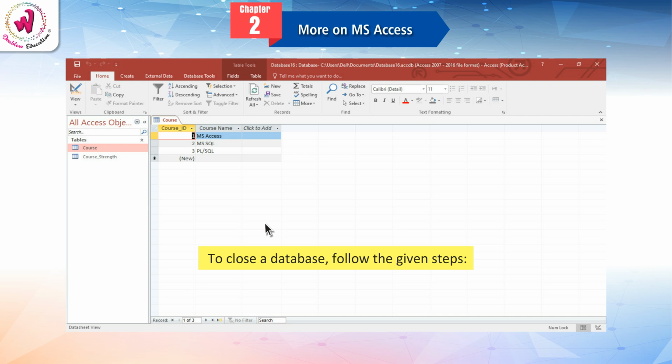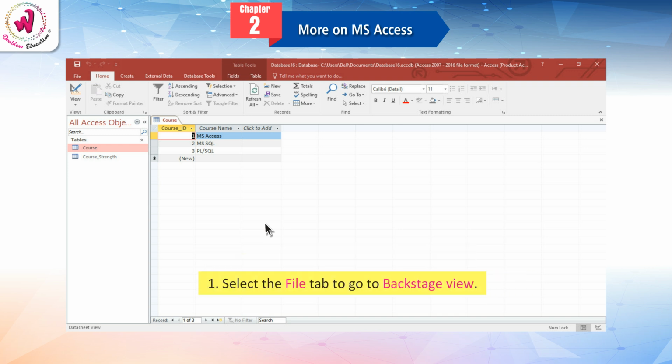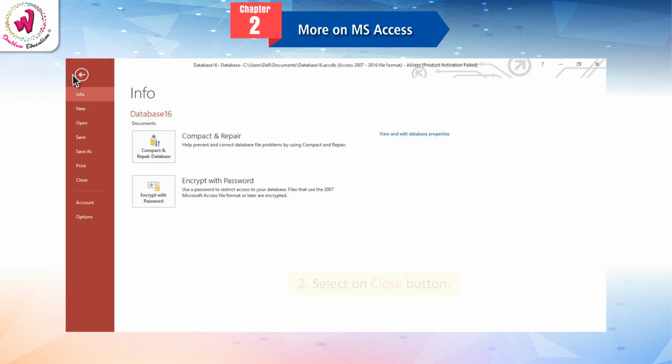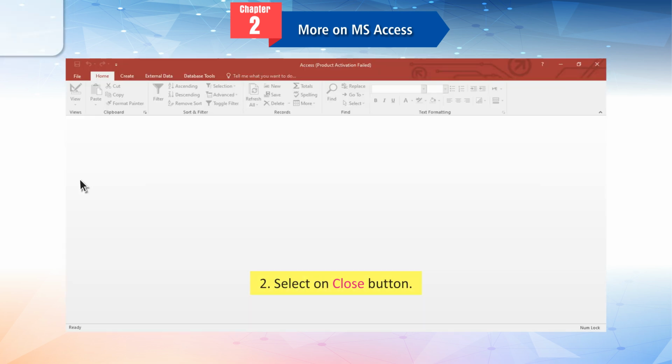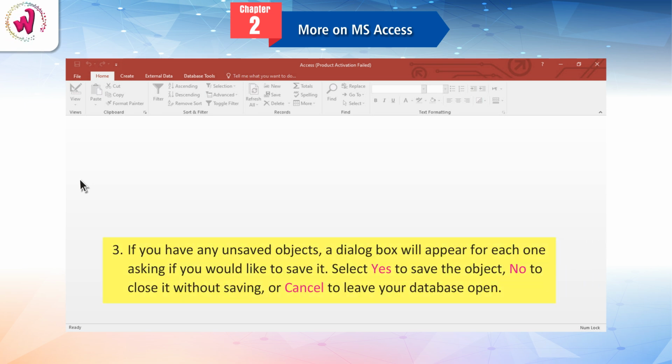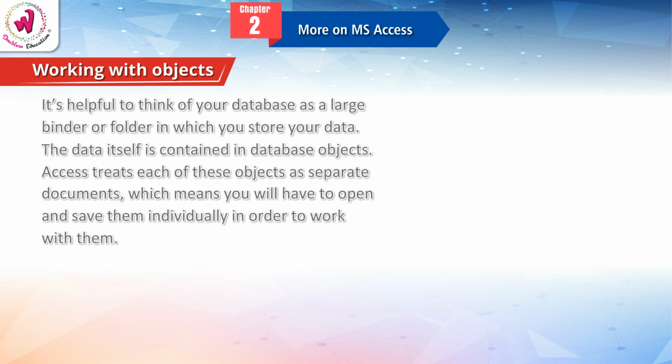To close a database, follow the given steps. 1. Select the File tab to go to Backstage View. 2. Select Close button. 3. If you have any unsaved objects, a dialog box will appear for each one asking if you would like to save it. Select Yes to save the object, No to close it without saving, or Cancel to leave your database open. Working with objects.